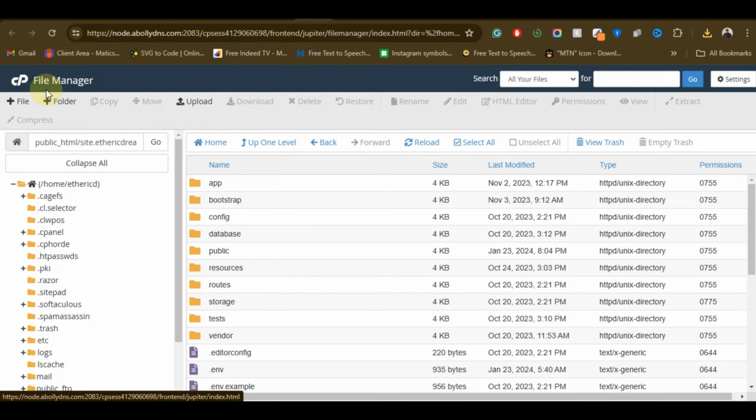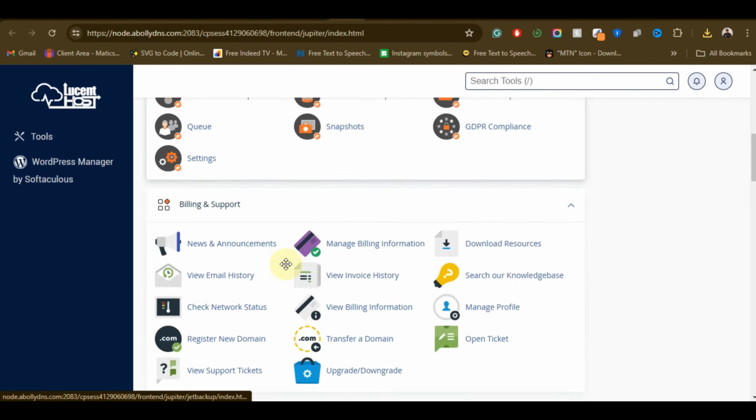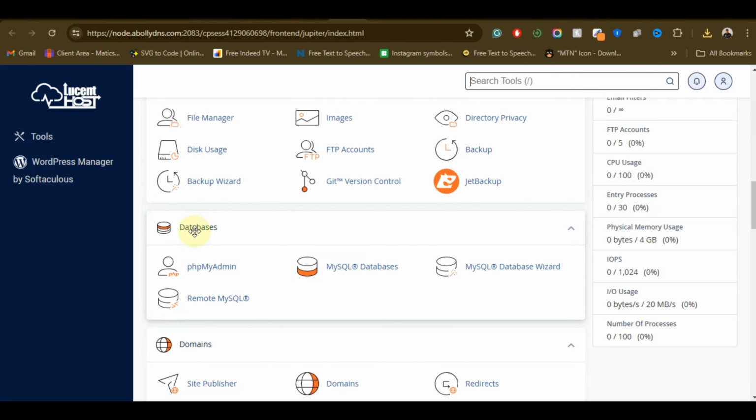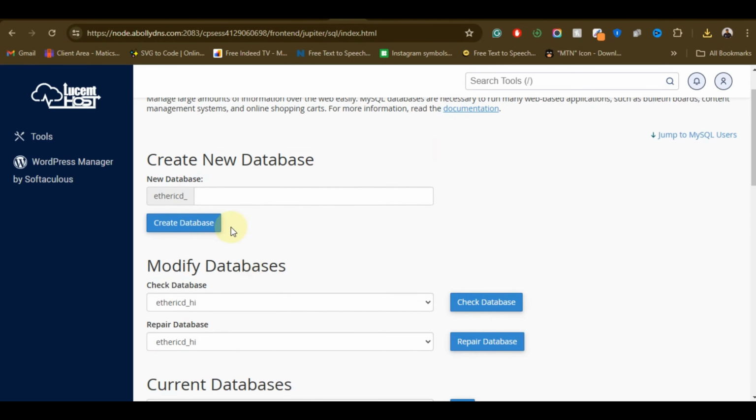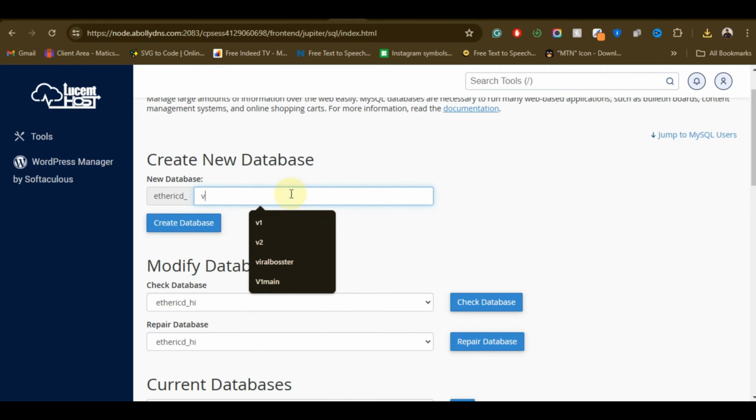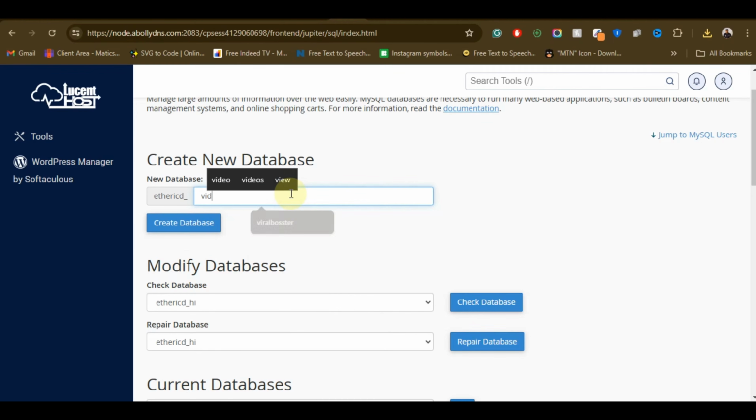So now once we have downloaded it, we need to go to our cPanel, then we create a database. So let's create a database. You need to come down to where you will see this database option here now. Once you're in this database option, just click on MySQL, then create a database. So I'm going to be using video class as the database name, then I create database.